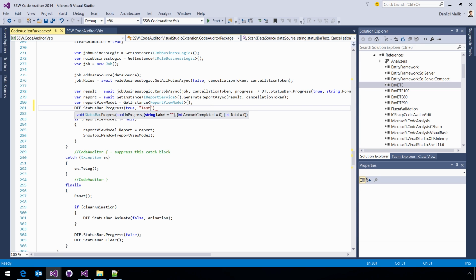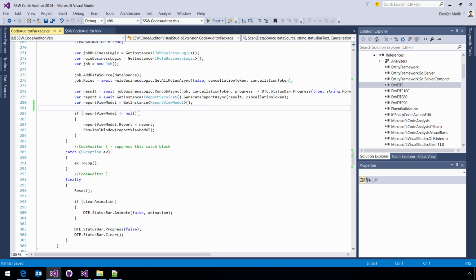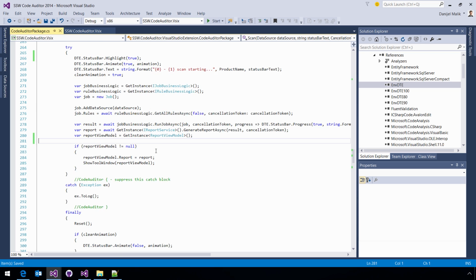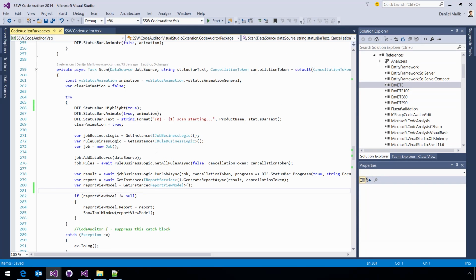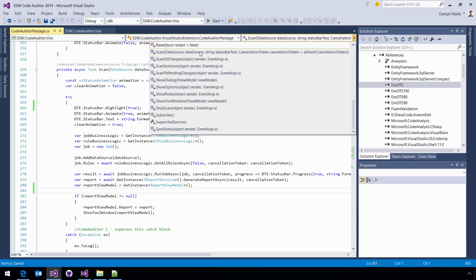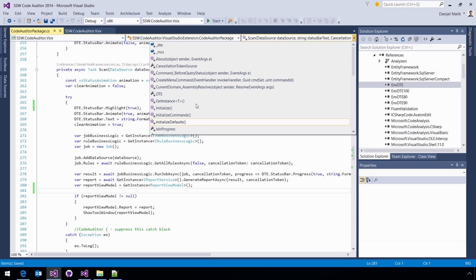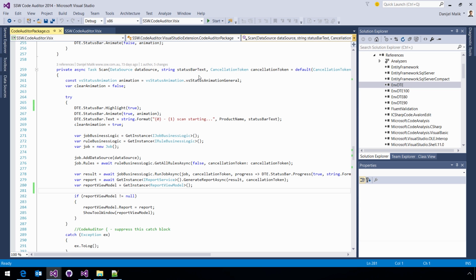Let's say I want to show test, and in this case I can tell it how much it's completed. Let's say if I want to show 10% of 100, that's how I would do it, and the progress bar would display accordingly to whatever I push in here. And this is how you can control the status bar. The commands themselves have another functionality, which is query, and I just want to show you this.